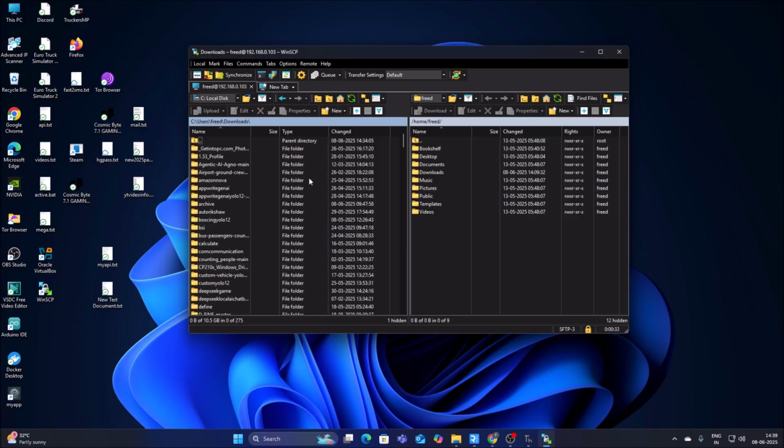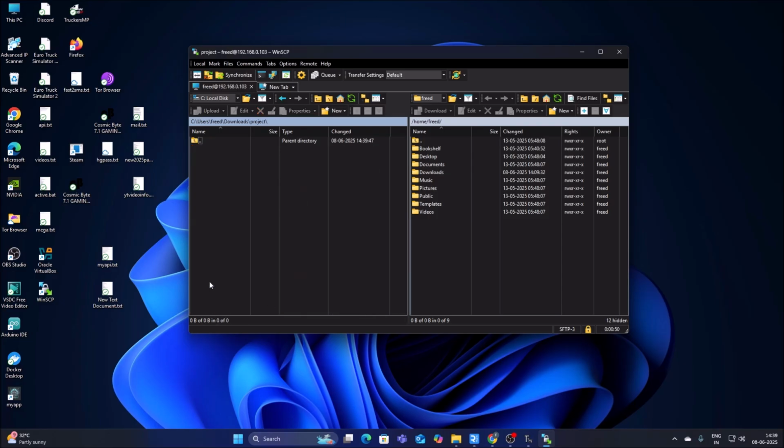Click on downloads, and here we will create a new folder. So click on new directory and create the new folder. Let's just say project. Click on OK. So we created the project folder here. Just double click on the project folder. Now we are inside a project folder on the Windows machine. As you can see, the path is C users read downloads project, and we are inside the project folder.